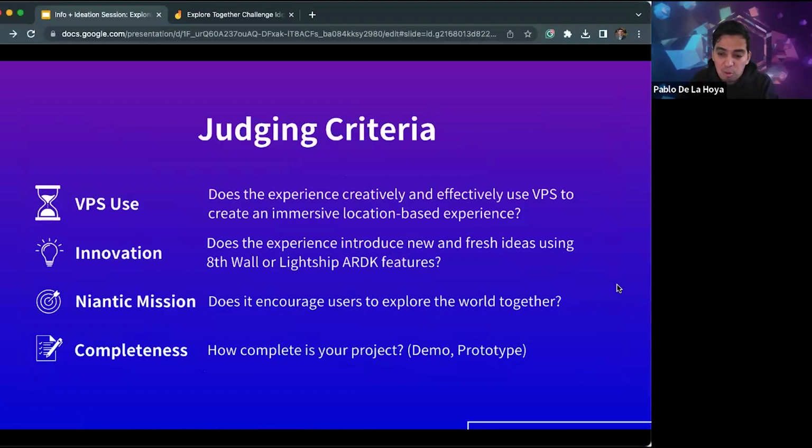All right, so the 4 main criteria to focus on. First is your overall use of VPS. How effectively did you use that? And what we mean by that is, are you simply using a location and then adding an AR element to it? Or are you going beyond and using the mesh created by the scanning? So make sure to keep that in mind when thinking about your experiences.